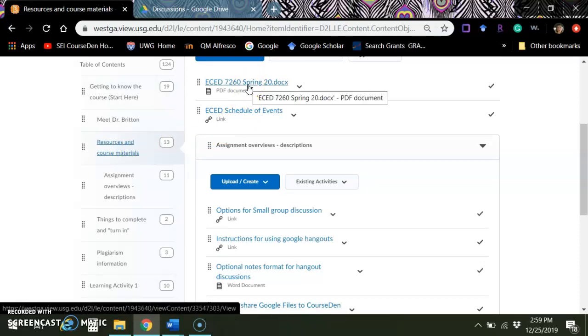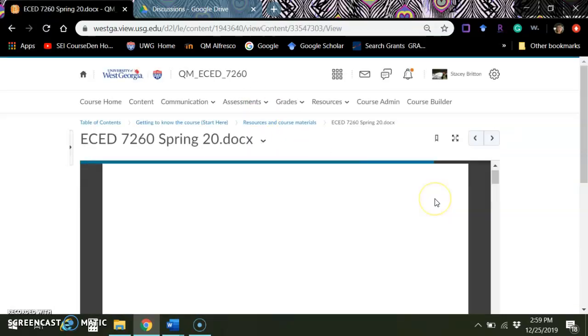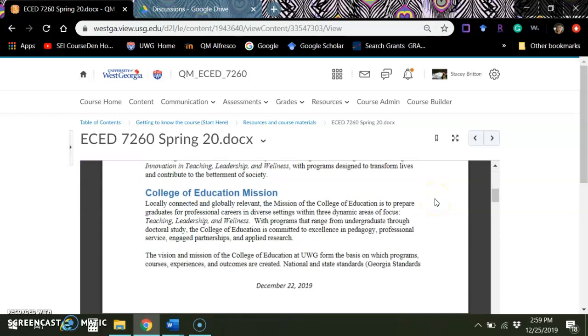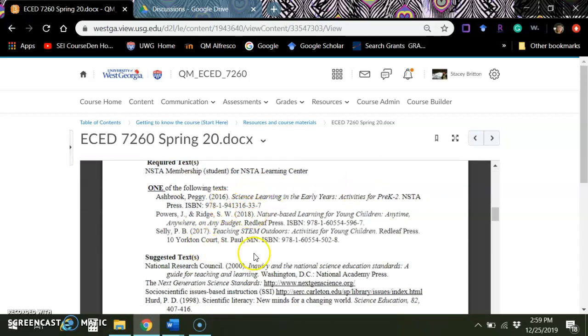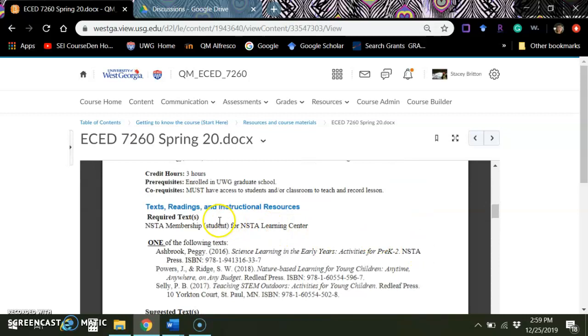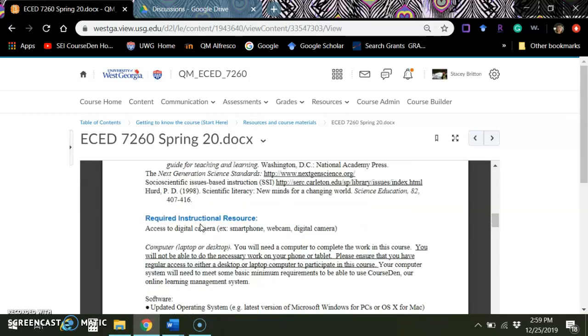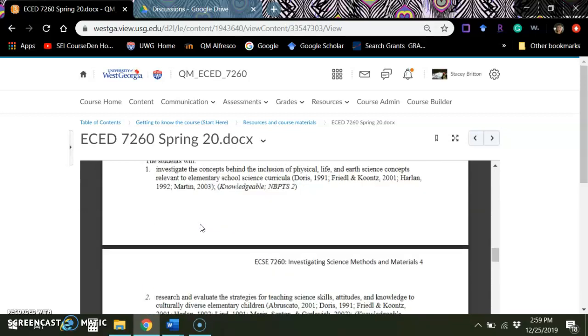If we look at the syllabus, you have some books listed as possibly one of these three that you would purchase. You don't need all three of them, but you do have to have an NSTA membership. So that's about $39. Keep going. All the different resources you need for the course.